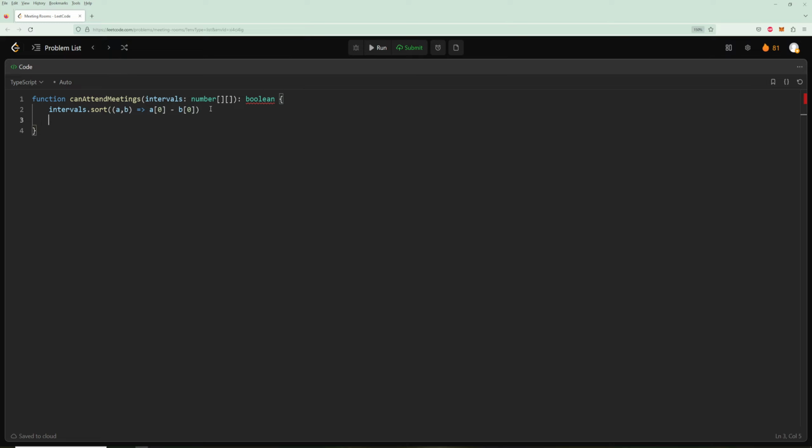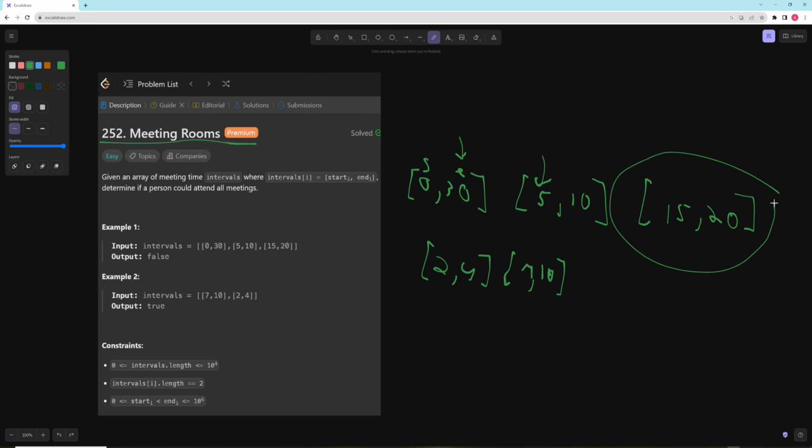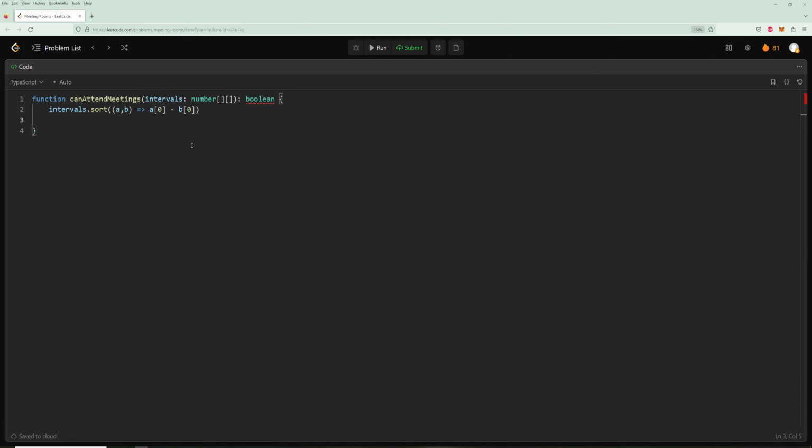Now all we have to do is loop through every interval and compare it to the interval after. We're going to loop through every interval except for the last one because there is nothing after it, right? So if we go back to the picture, we don't really need to check this one here because there's nothing after it. If you can make it here without missing anything, then obviously you're good. So we're just going to say for i = 0; i is less than intervals.length minus 1; i++. We don't care about the last one, but we want to check every other one.